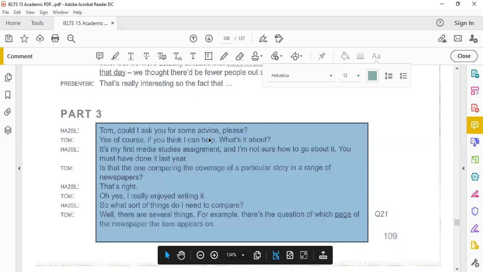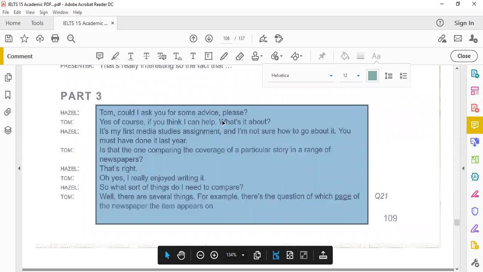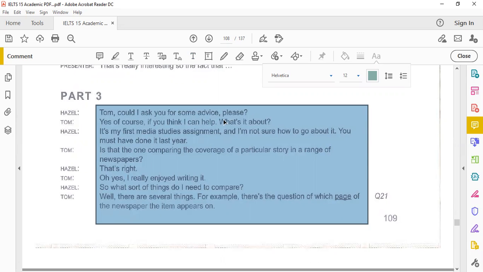Okay. Tom, could I ask you for some advice, please? Of course. If you think I can help, what's it about? It's my first media studies assignment, and I am not sure how to go about it. You must have done it last year. Is that the one comparing the coverage of a particular story in a range of newspapers? That's right. Oh, yes, I really enjoyed writing it.